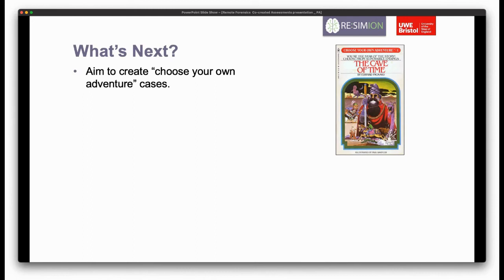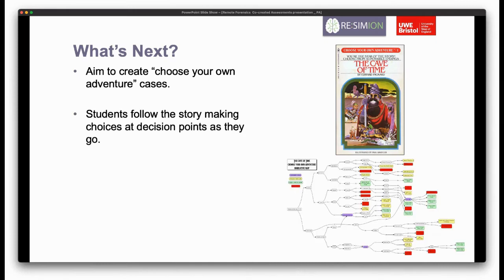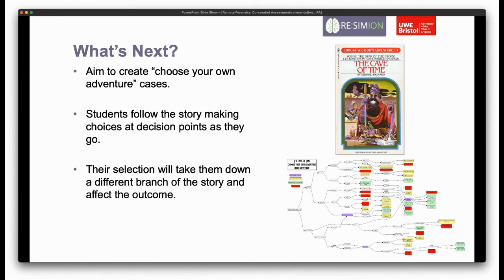So what's next? So basically, probably showing my age a bit here. If anybody remembers the Choose Your Own Adventure books, we're going to try and do Choose Your Own Adventure forensic science stories. So students follow a story, they make choices at specific decision points as they go. These choices might move them ahead in the story. They might basically kill them off, they might destroy the evidence, or they might send them back to the beginning. So their selections are going to take them down different branches of the story and affect the outcome, so we can have multiple conclusion outcomes and storylines.